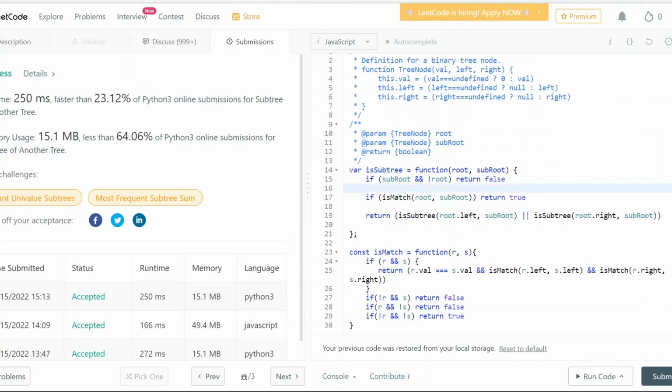Let's look over at our JavaScript code, which I've already written to save some time. This is the same thing as what we did with the Python, but with different syntax as always. So we are checking the first base case. If our subroot exists but our root does not exist, we want to return false immediately. Then we want to check the root and the subroot. If this first condition doesn't pass, then that means they both exist. So we want to check if their value is equal. So we're calling this function to check if the value matches. Then we also want to check that they are both leaf nodes. That is what this line is doing.